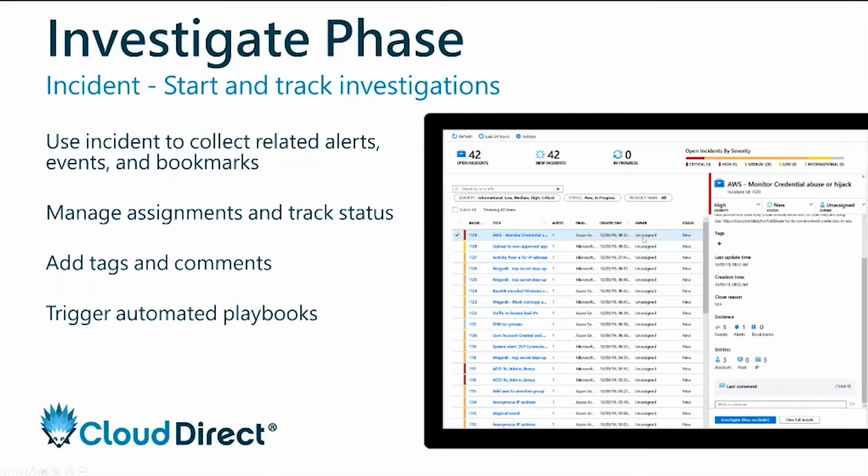But you could assign that to Sean. I want you to look at that, or I want this group to look at this. And it's a new alert, or maybe it's an active alert, or it's a retired alert. You can manage the status of that within Sentinel.